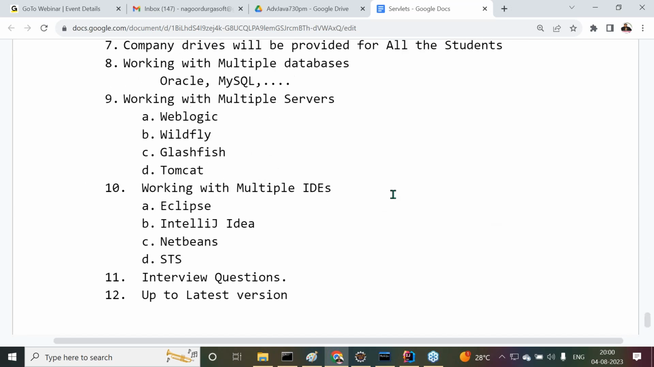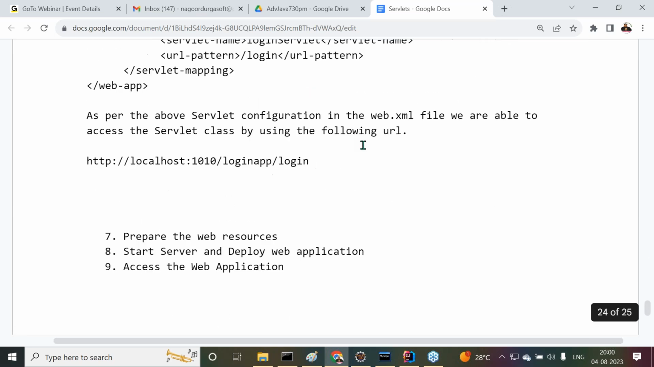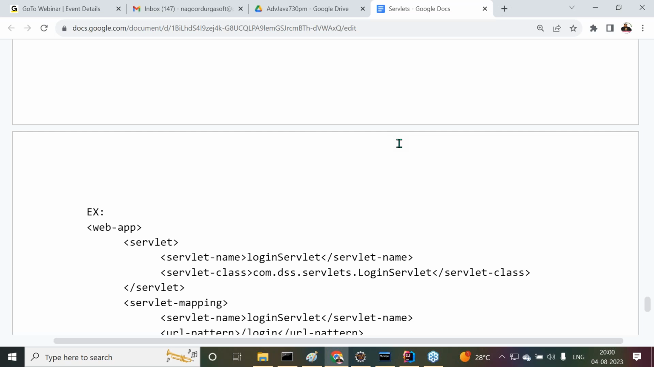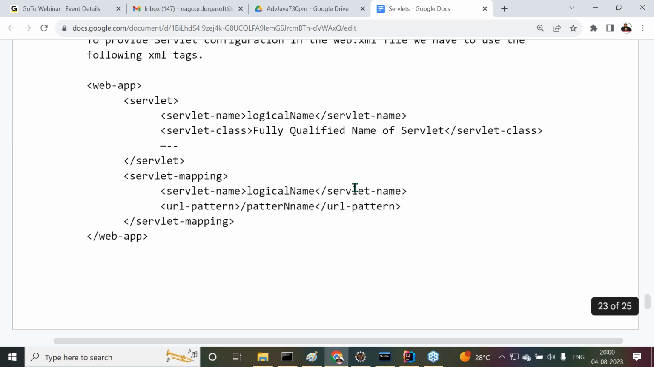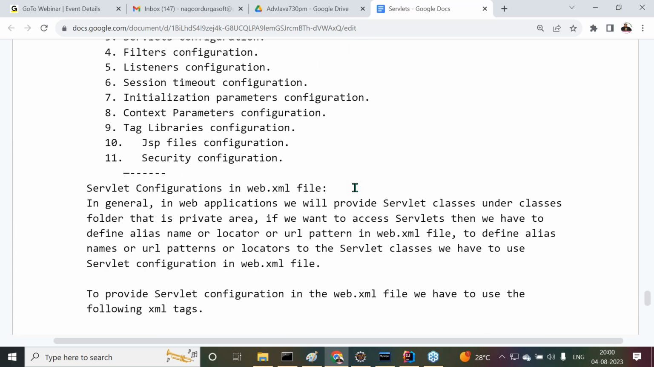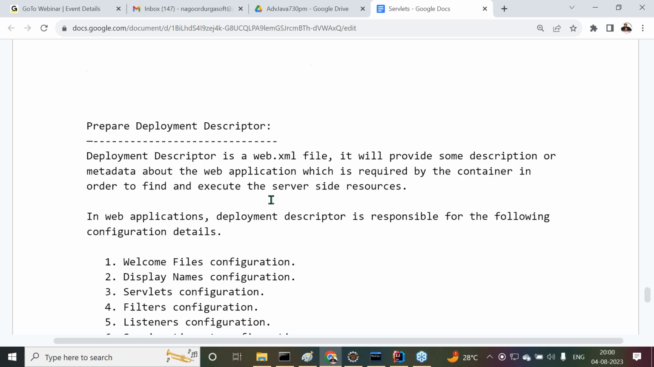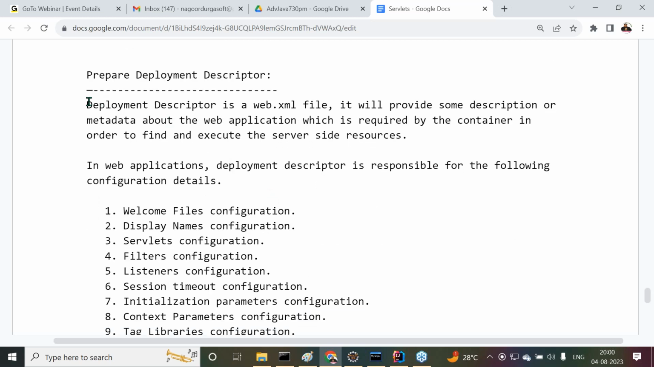So what topic are we discussing? We are discussing the web.xml file, the deployment descriptor. Now understand this web.xml file or deployment descriptor. What is this actually? The deployment descriptor is the web.xml file.